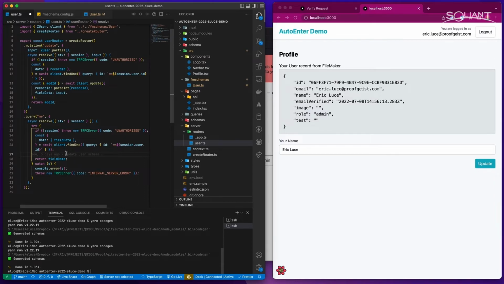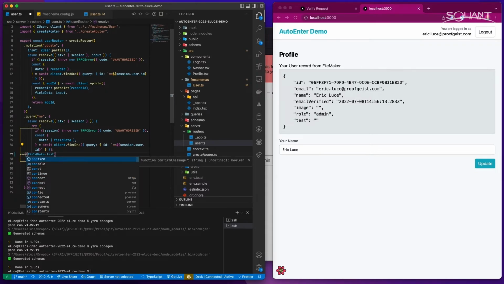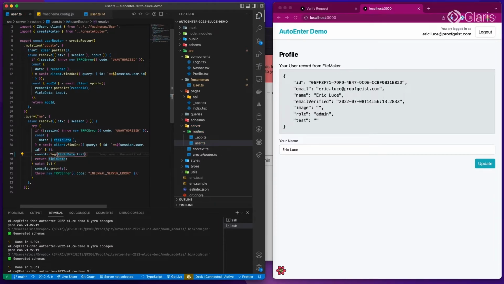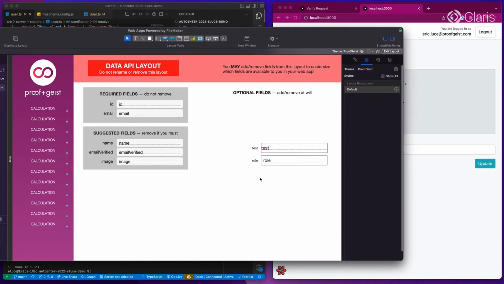Now that I've done that, you'll see that immediately when I type field data dot, the test field shows up. And I can even hover over it and see that it is a string because it's a text field in FileMaker. So that's really, really great. I'm just going to console log this field to simulate the fact that we might actually be using this new field in production. But now, let me go back to FileMaker and remove that new field from the layout.